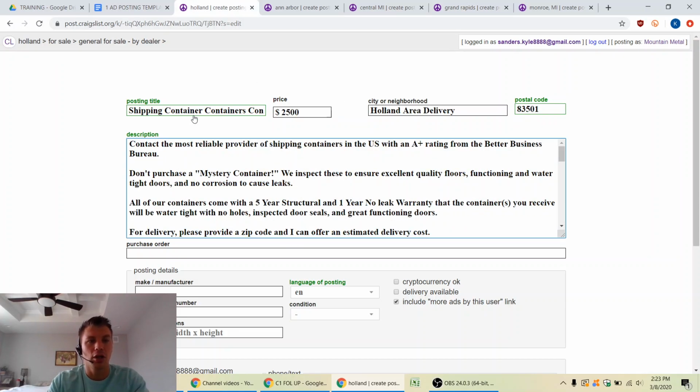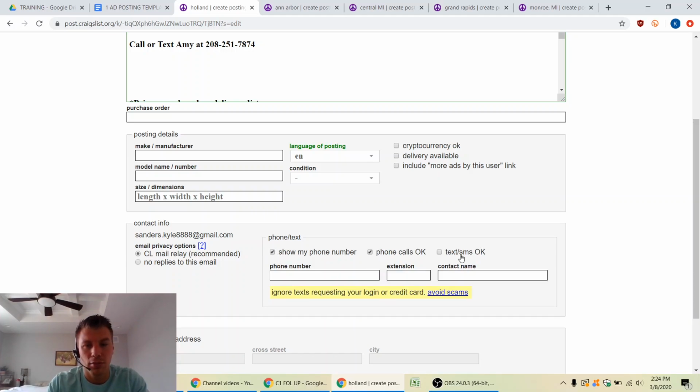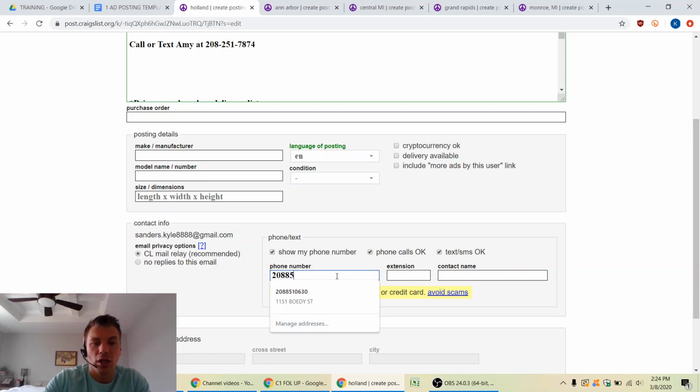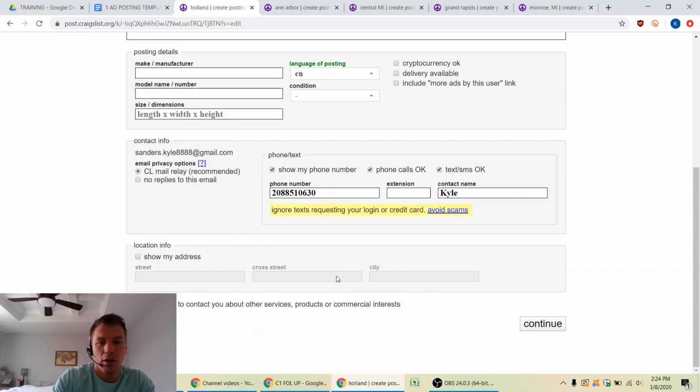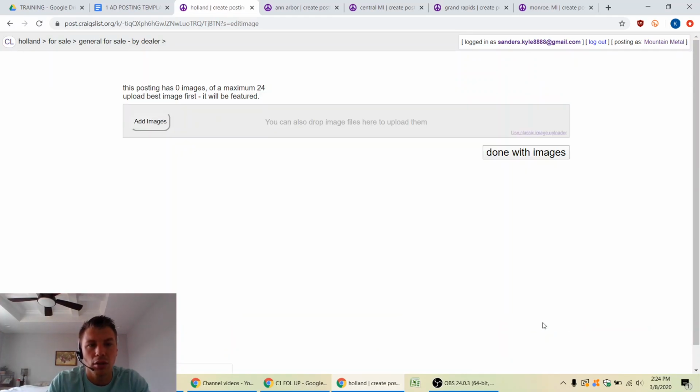So once you've got your title, price, city, postal code, the ad, you'll want to uncheck include more ads from this user, and then you'll want it to show your phone number and allow calls and text messages to come through. So uncheck more ads by this user and then check to show your phone number. Put your phone number in here and your name. Once you've done that, you hit continue. You'll hit continue here, and then you'll add your images.